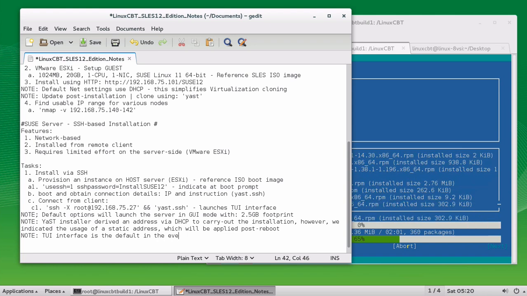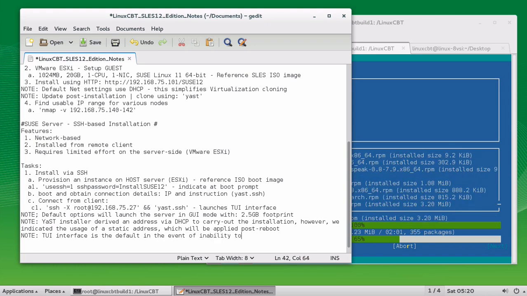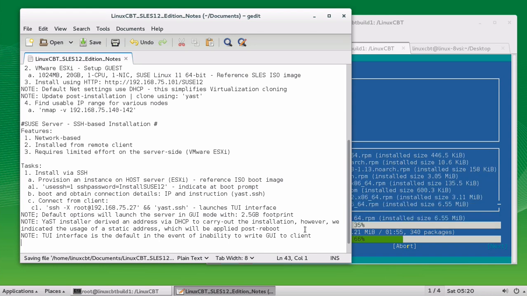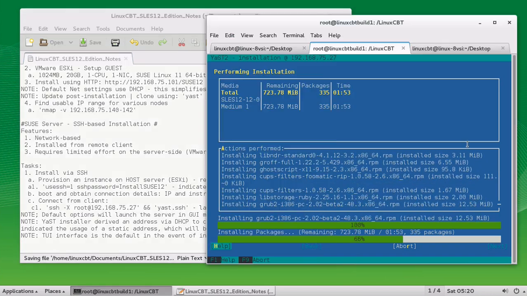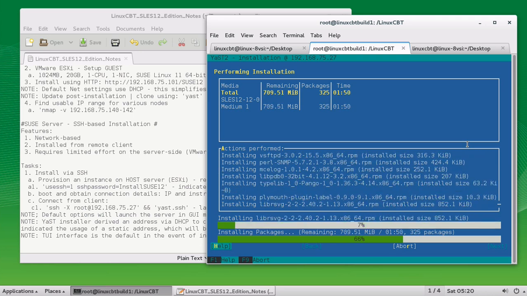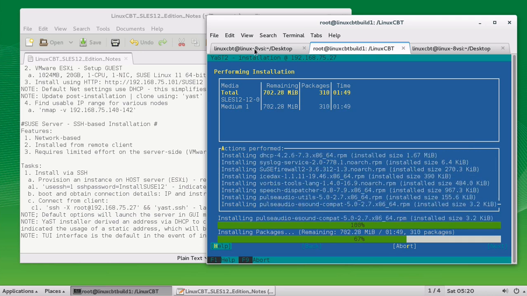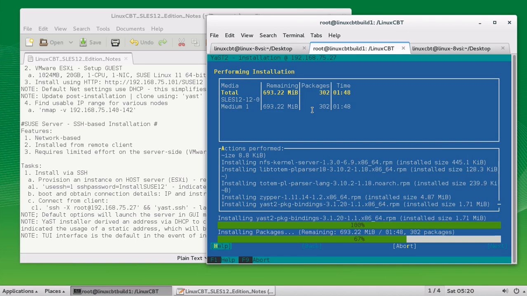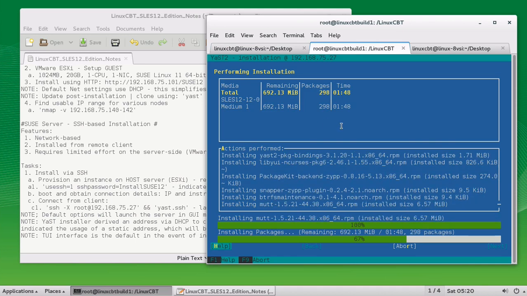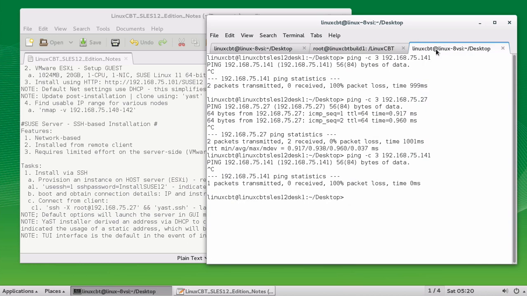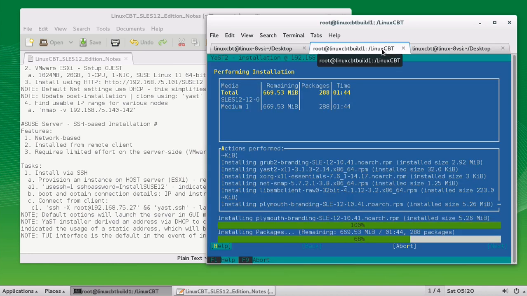Let's say in the event of inability to write the GUI to the client. That happens for a variety of reasons, including but not limited to, as we've just alluded to, the inability to write to the screen for permissions reasons. That'll come about, for example, at this shell, where we're logged in as root, but this GNOME instance is owned by the user Linux CBT, the non-privileged user. So the user root, although root, doesn't have default rights to write to the screen.